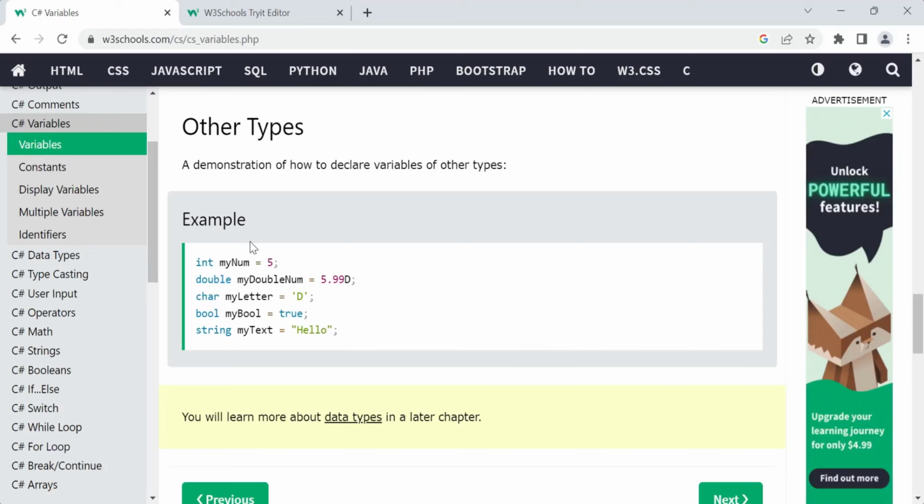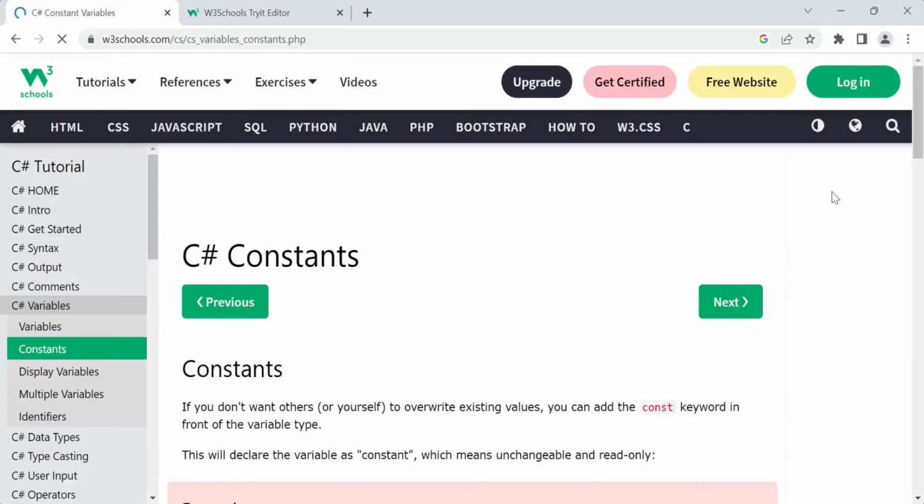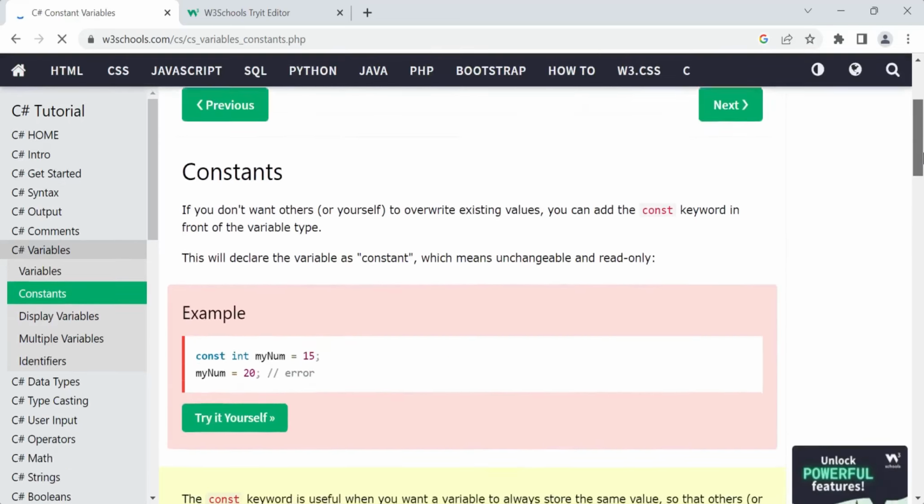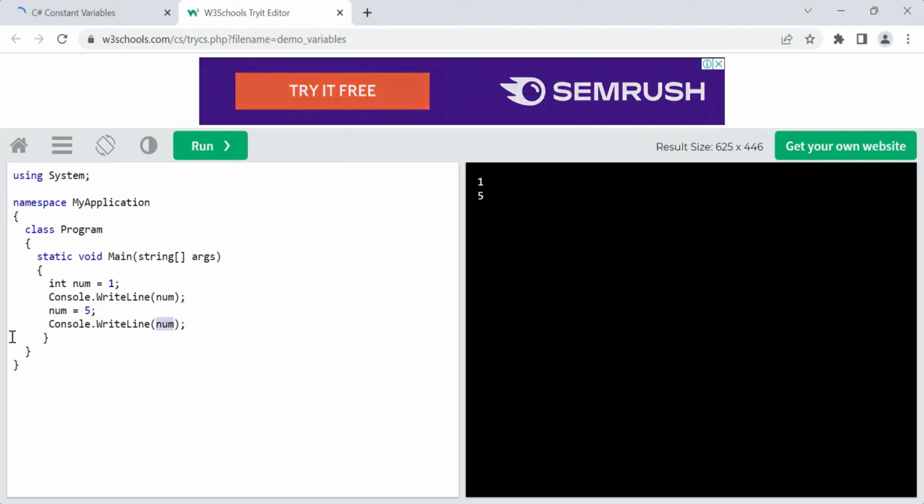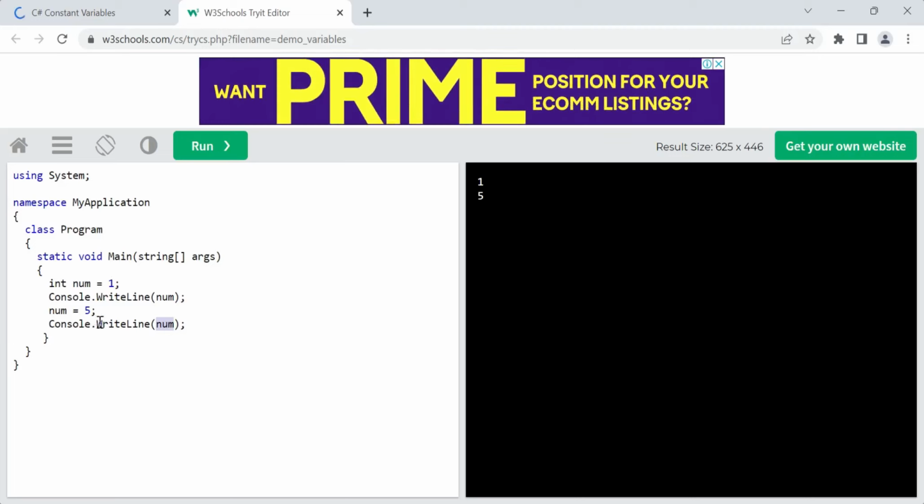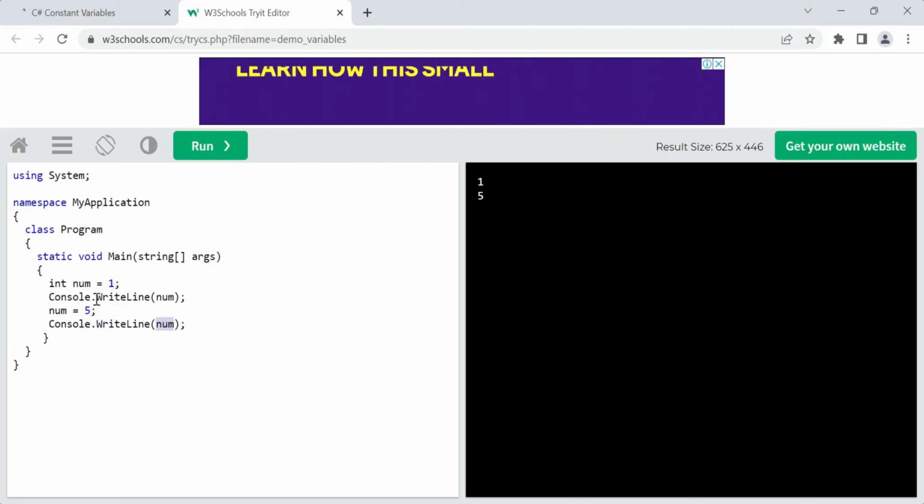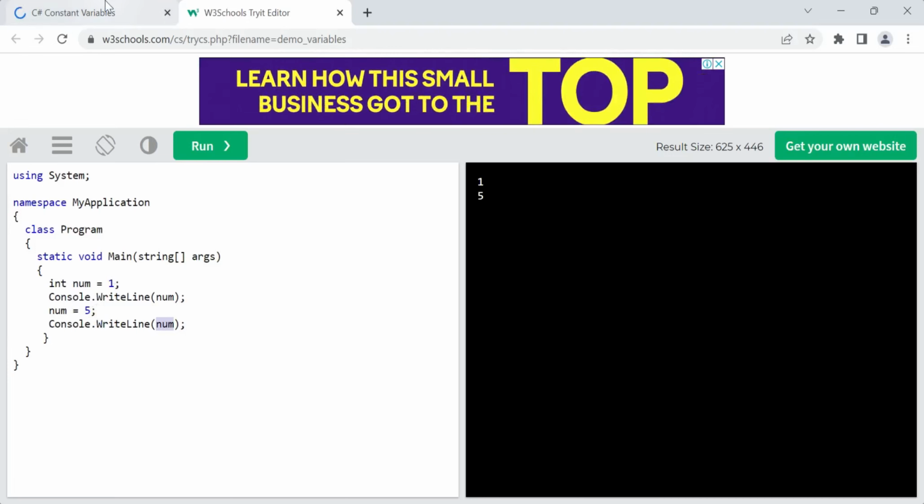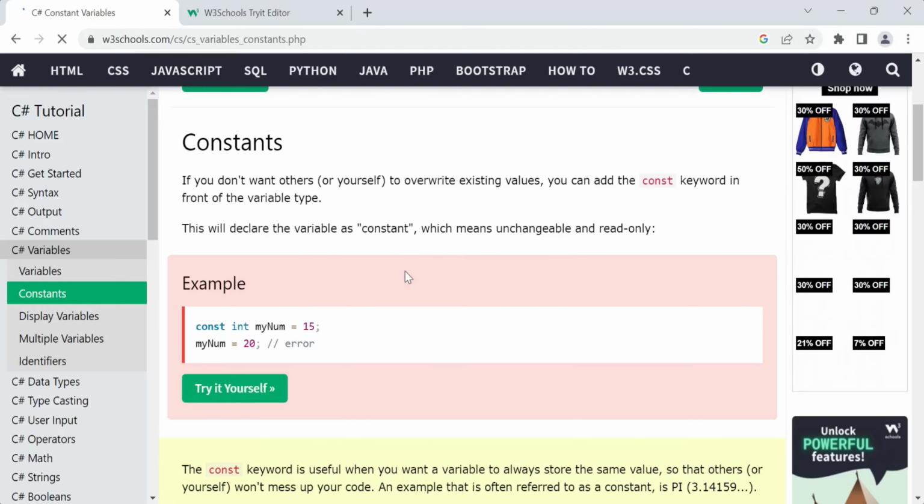So this is the normal kind of variables. Next we have one more thing called constants. You are changing the variable here, but I don't want anyone to change this number. I want this to be fixed. At that time, we have to use constants.